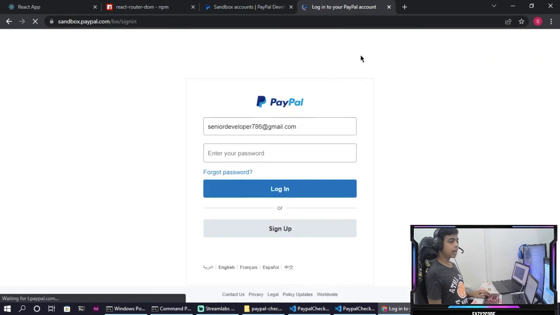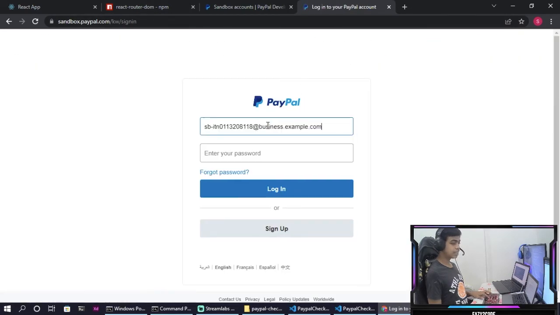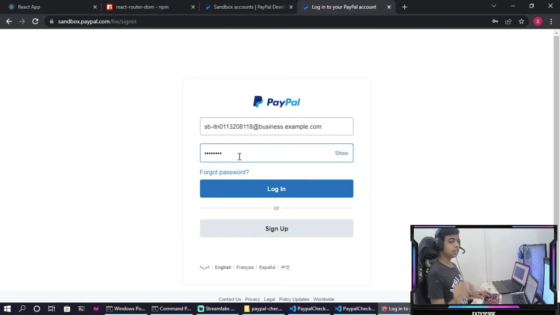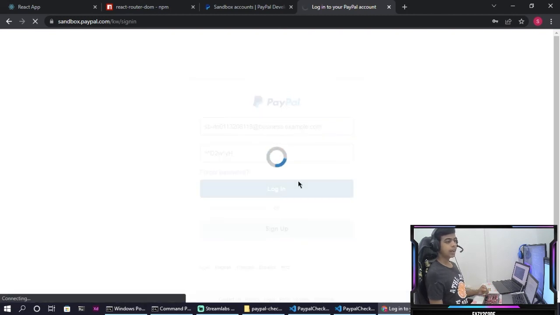So let's click on login and paste the email that you have copied, and then paste the password. Just copy it from here and paste it over here. A small reminder: don't copy the same email and password that I show over here, because after the tutorial video is created, it will be permanently removed from my Gmail account. Let me just click on login and log into sandbox.paypal.com as a developer account.